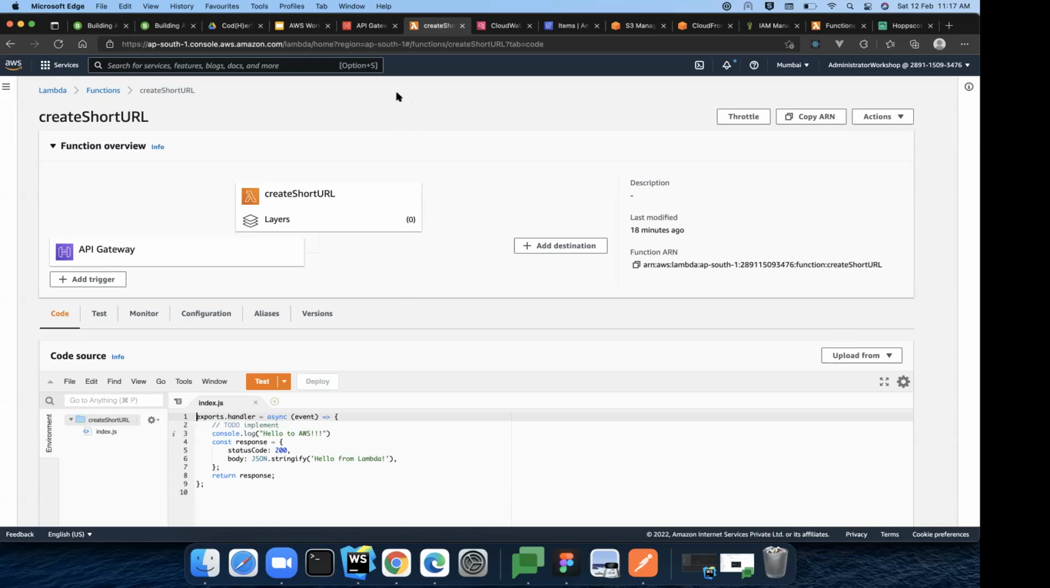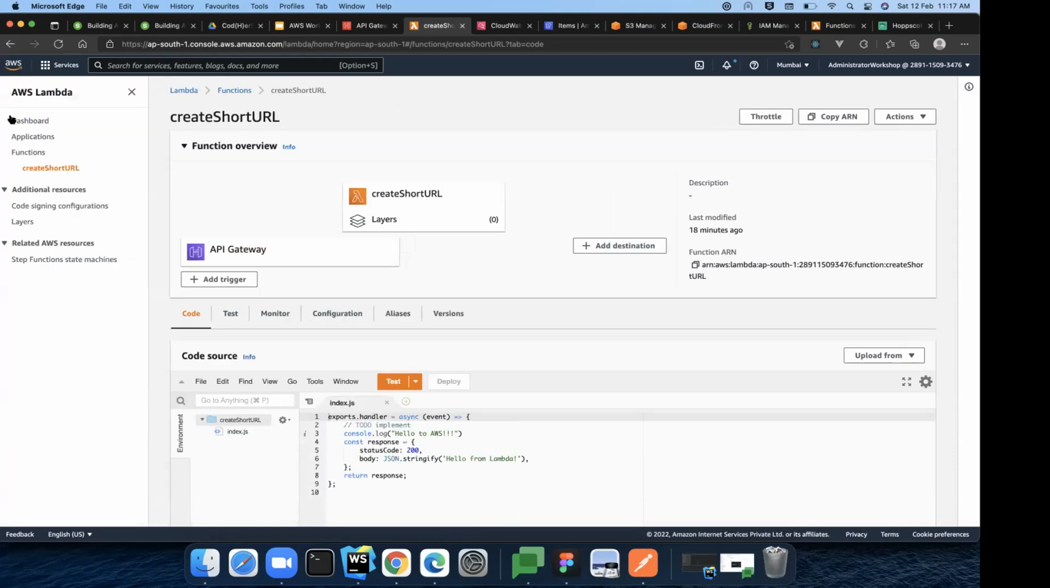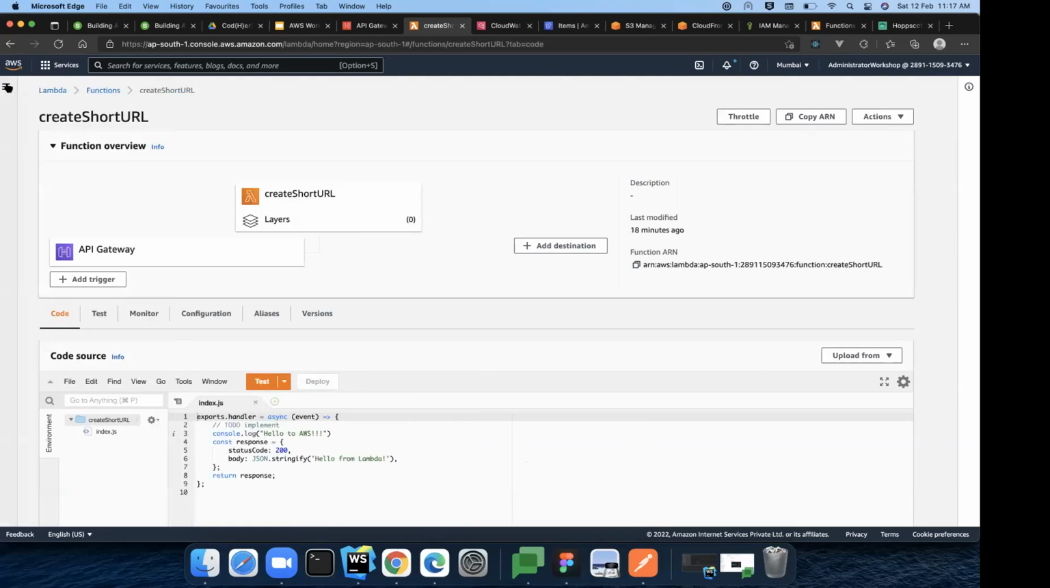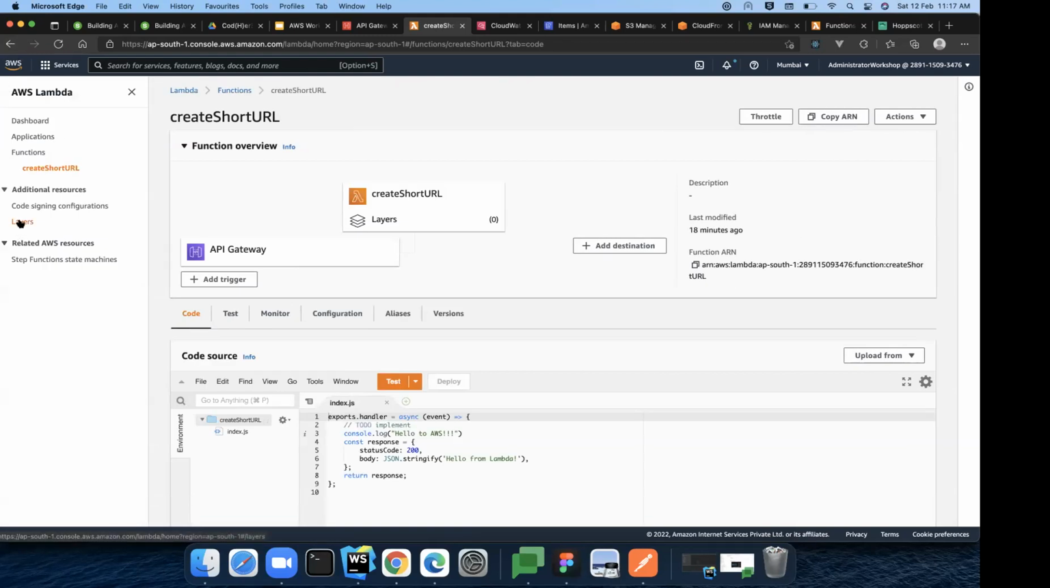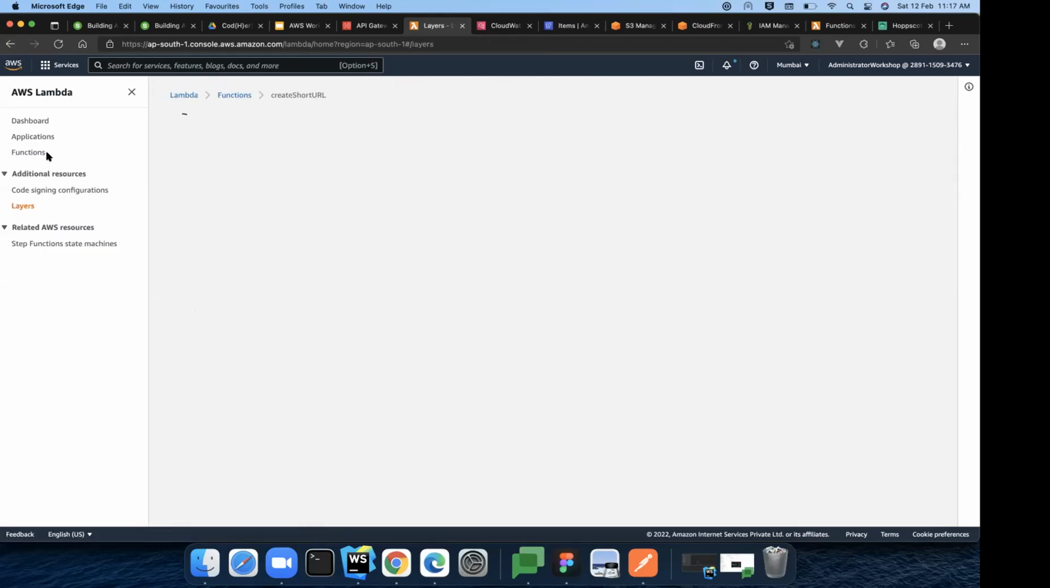Yeah, it's a redundant work. Yes. So what Lambda provides you is that you can create a layer. If you go to the left side panel, you would have a hamburger symbol. You would see this Layers. Okay, so just click on the layer.